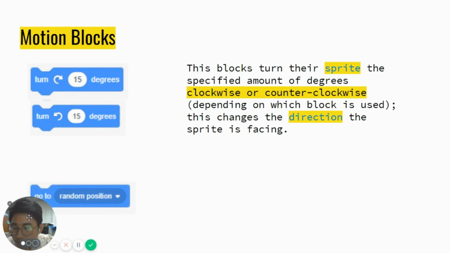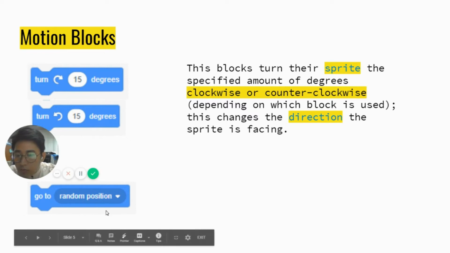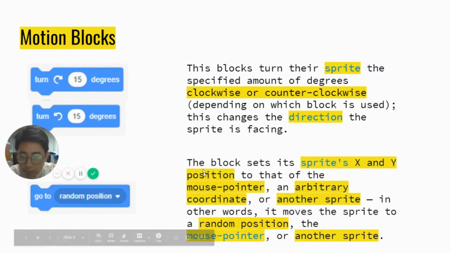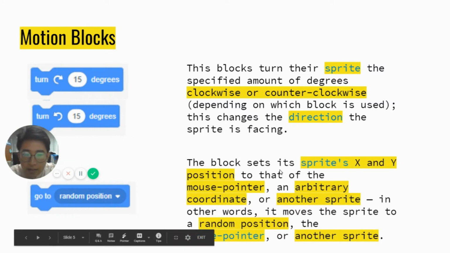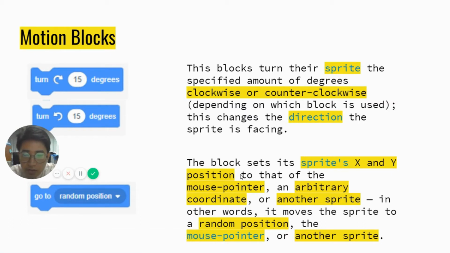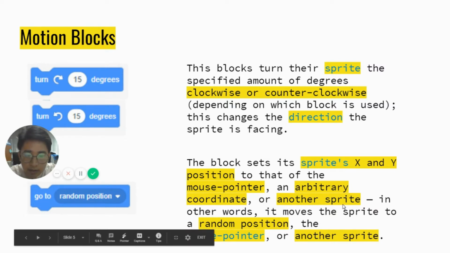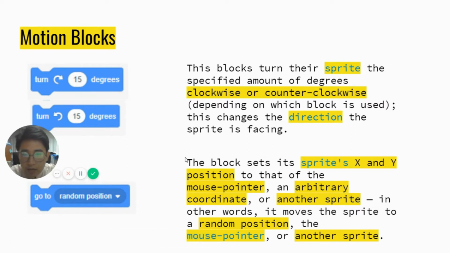Next is go to random position. So what is the purpose of this code? This block sets its sprite X and Y position to that of the mouse pointer, an arbitrary coordinate, or another sprite. In other words, it moves the sprite to a random position, the mouse pointer, or another sprite. So later on, guys, I will show you an example for this. So let's proceed now to the next code.